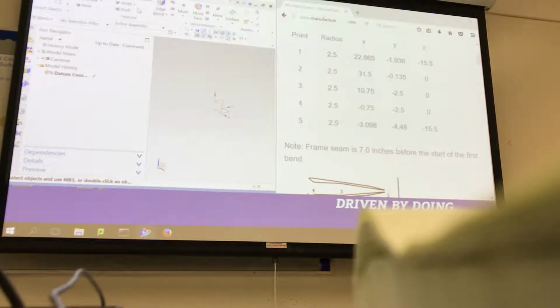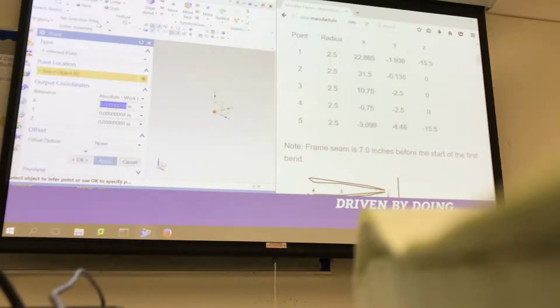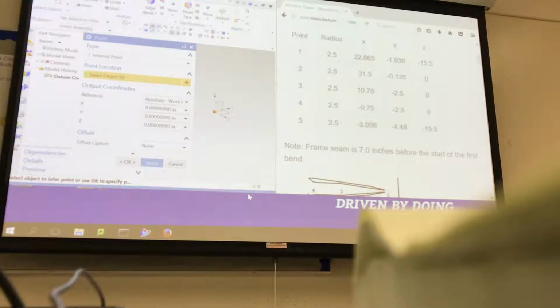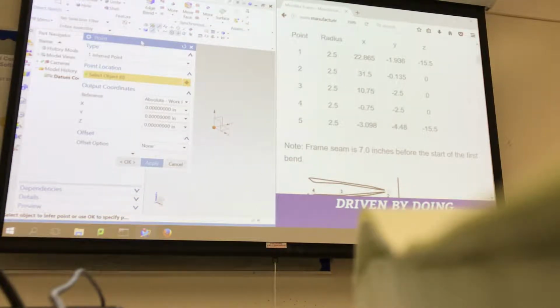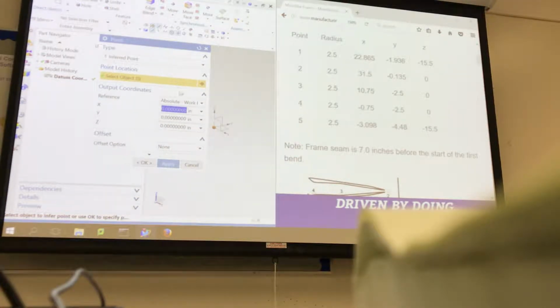All right, so we want to come in here where datum planes are, and we will insert a point, first of all. Now, what do we got to be careful about? We got to be careful about what coordinate system we're putting this thing down in.